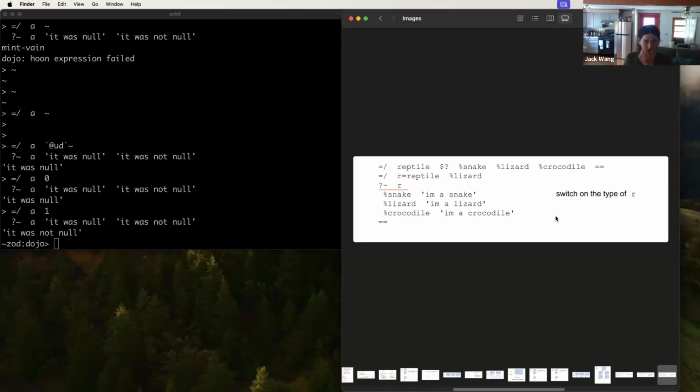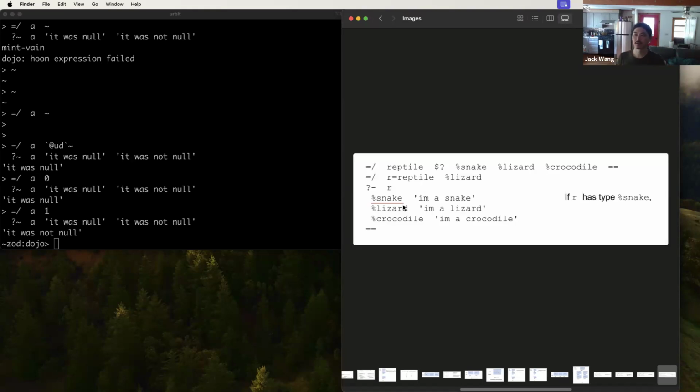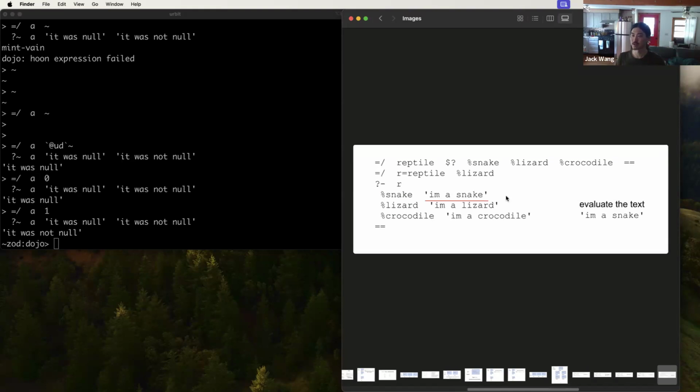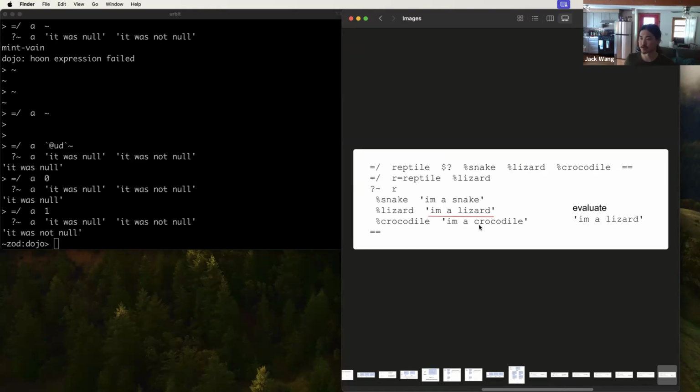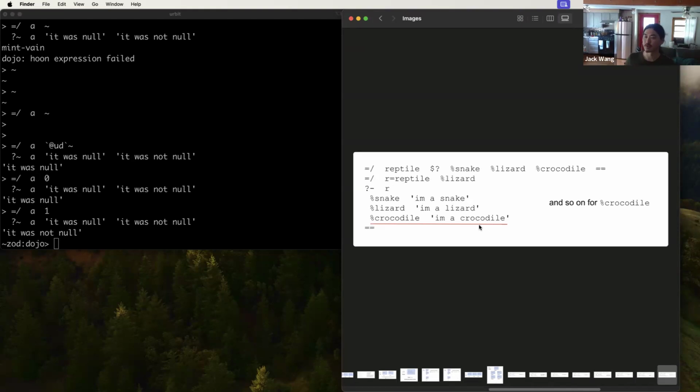Next, we're going to have this switch statement, this whathep, saying we're going to do conditional logic based on what R is, okay? Then we're saying if R is snake, return the text, I'm a snake. If R has type lizard, return the text, I'm a lizard. And so on for crocodile, all right?